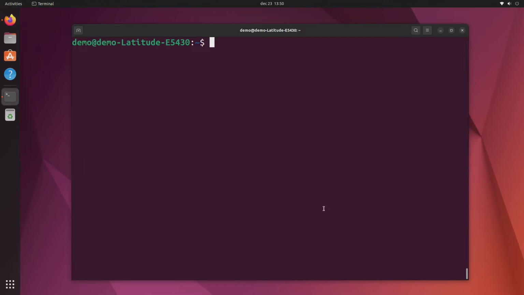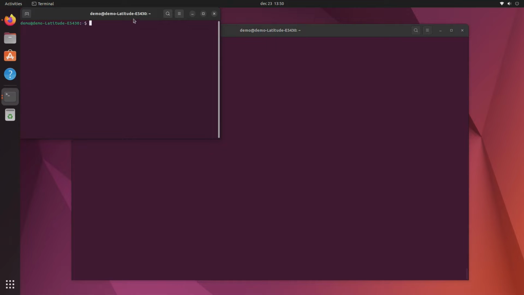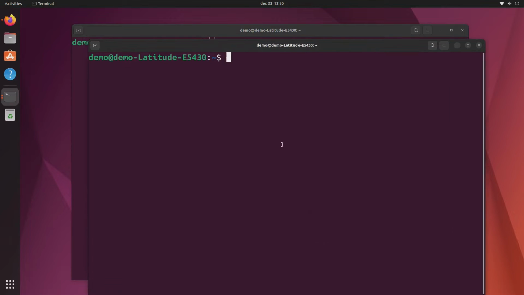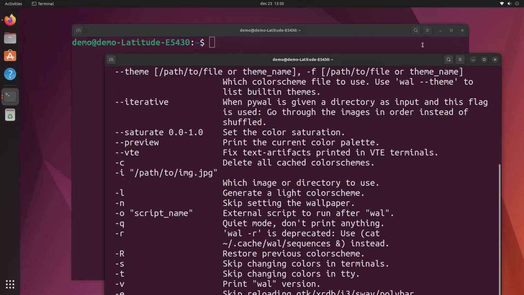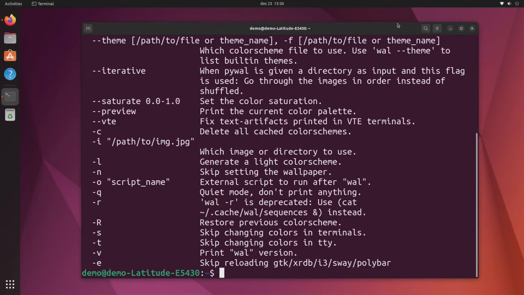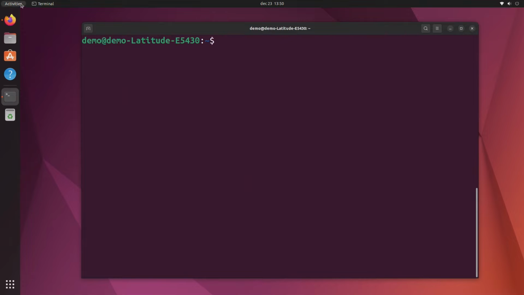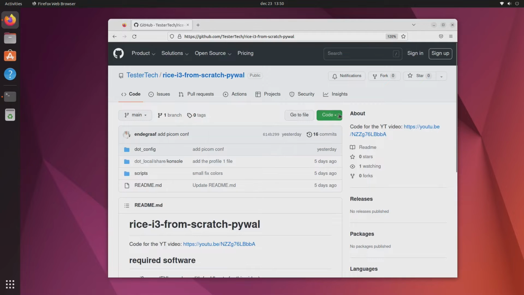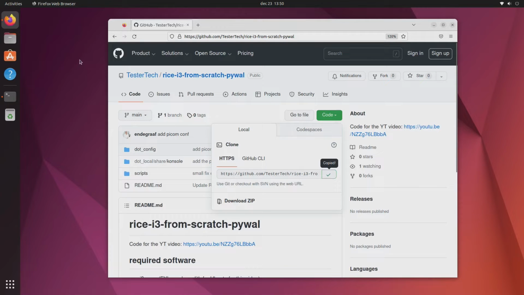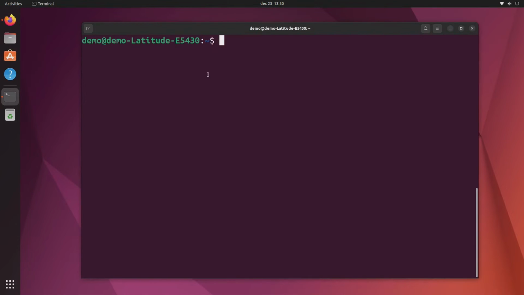Let's open up a new bash, and let's call wall. Wall is in there. So that's good. And let's copy this code here. Copy. Make there. Make there, git. cd into there. Git clone.